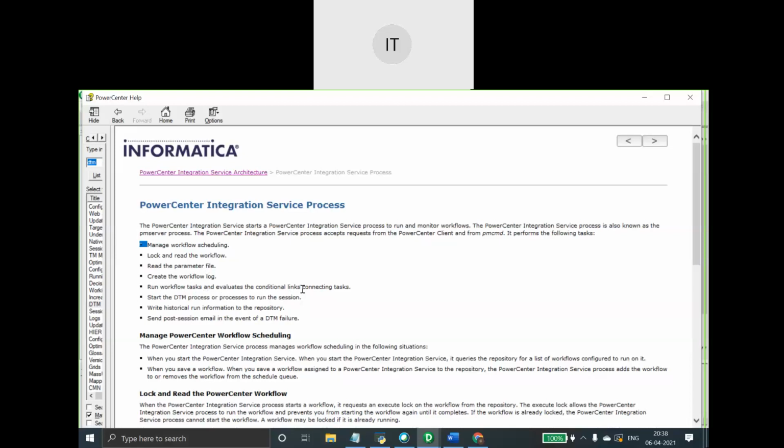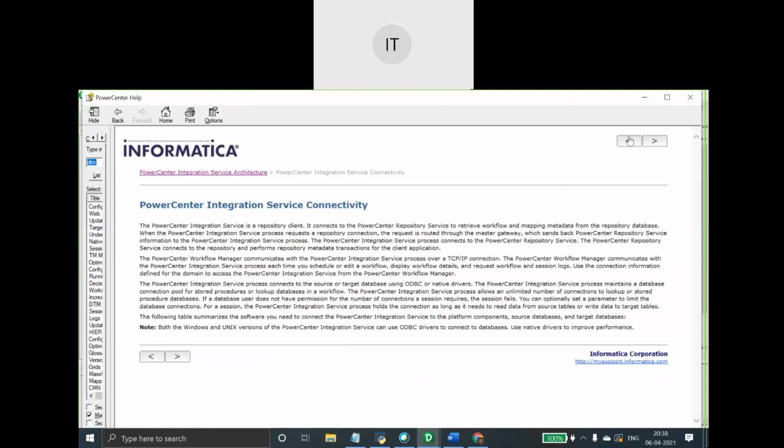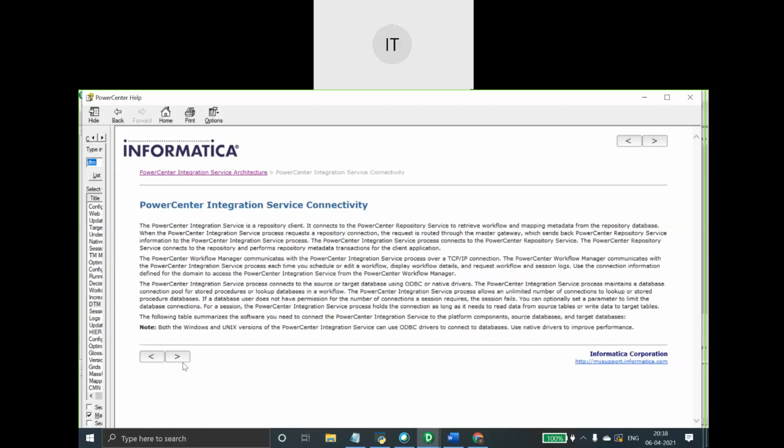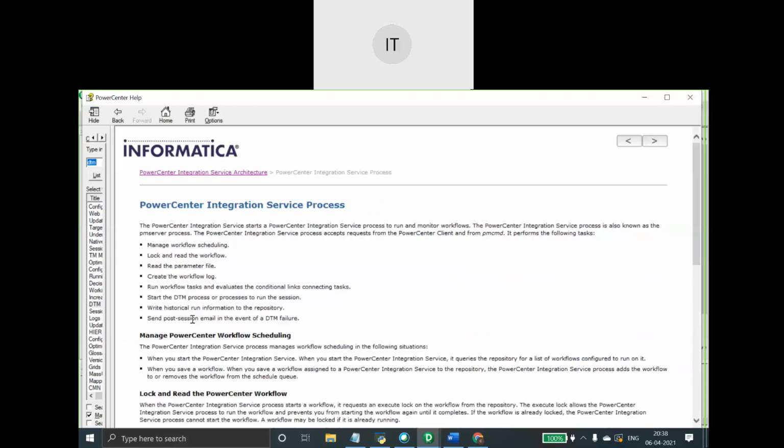You can run multiple jobs, multiple tasks, so it will evaluate the conditions. Whatever condition you gave, based on the condition being true, it will execute the next task, start the DTM process, and run the session. Just now I told you what DTM means. This is the DTM, another component, the Data Transformation Manager. And write historical run information to the repository.